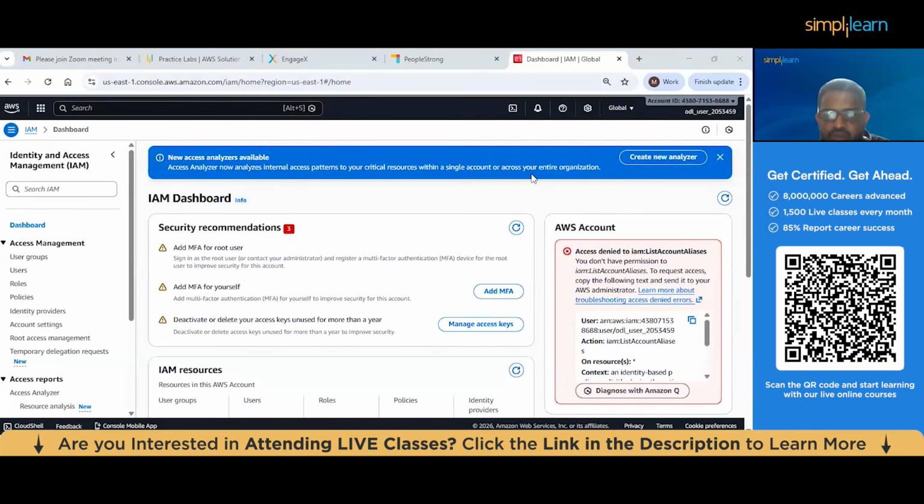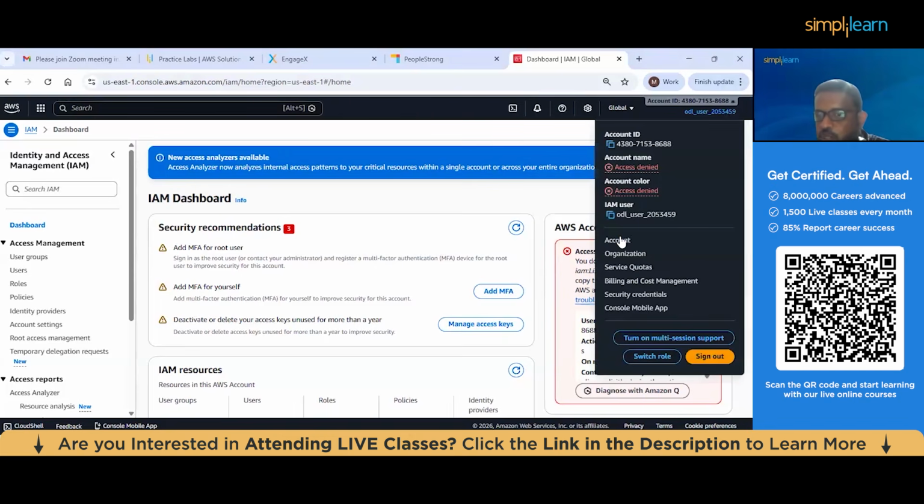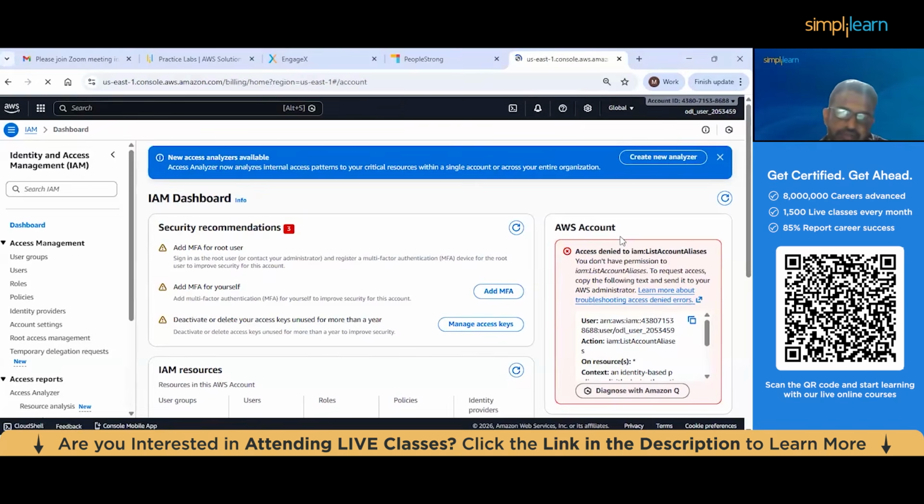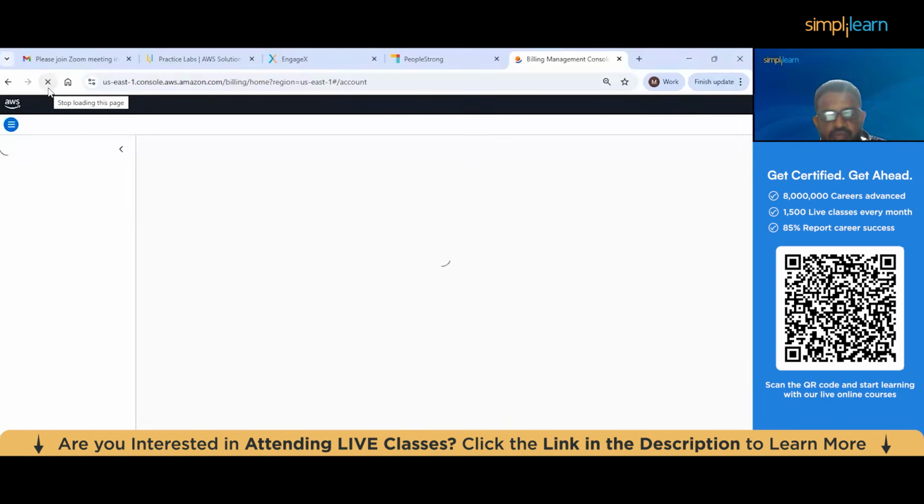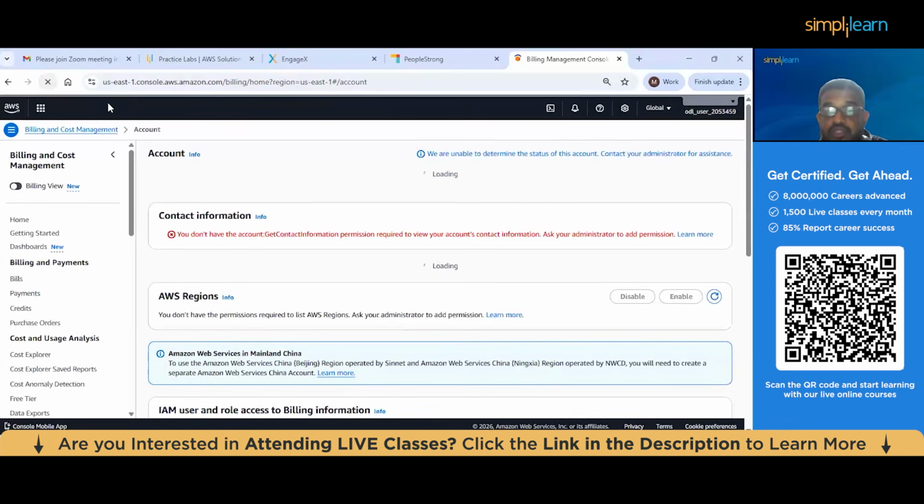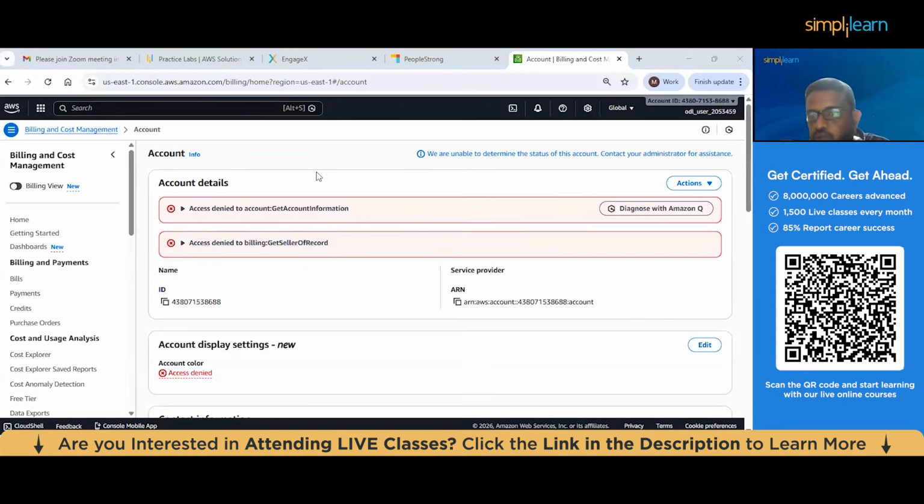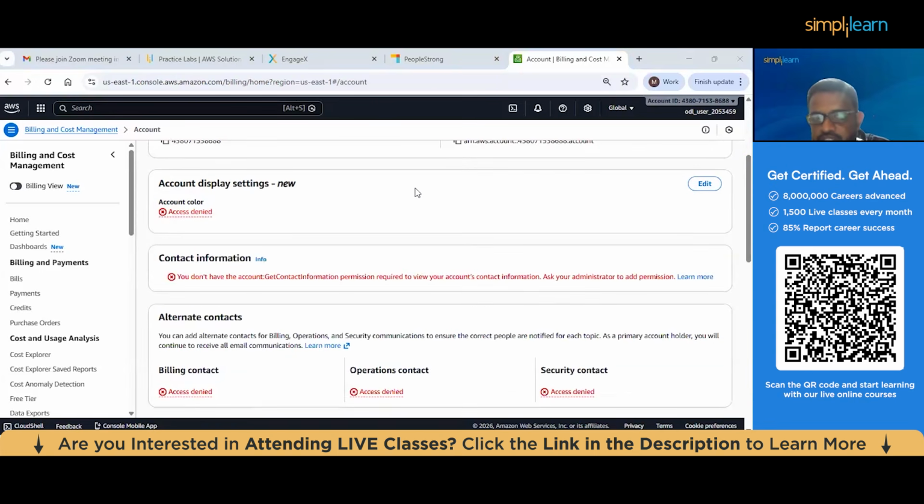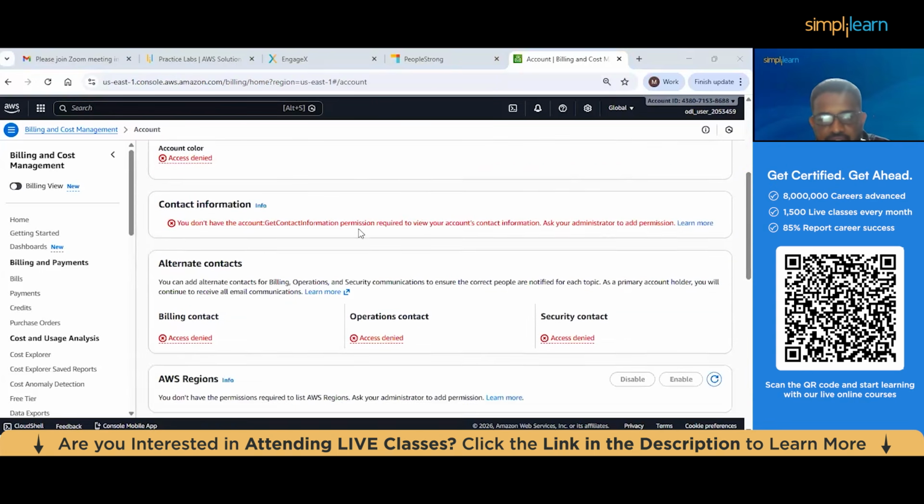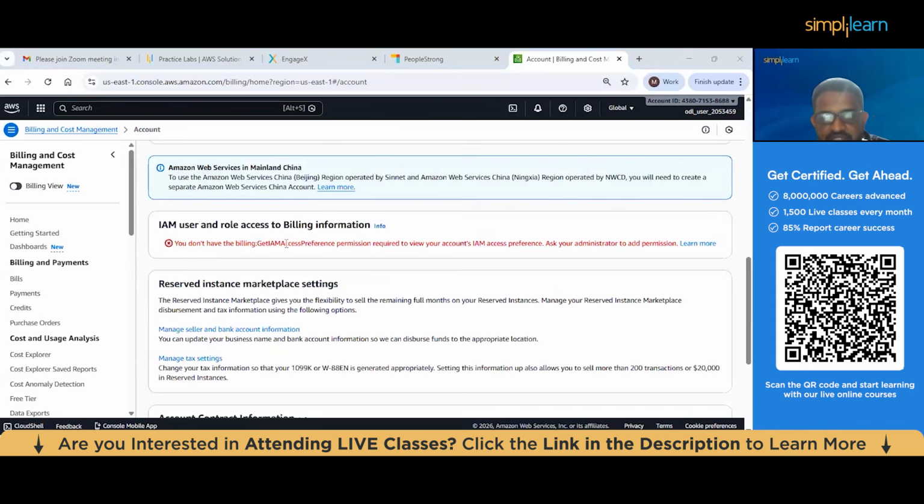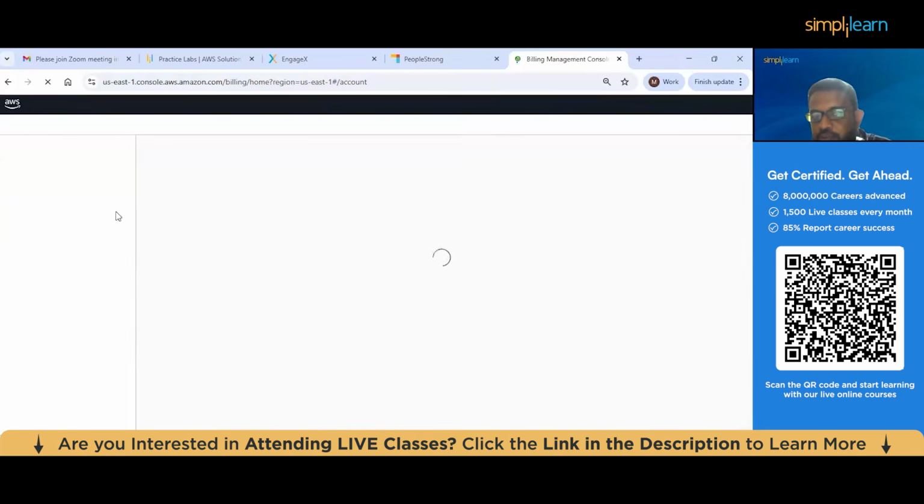Now, folks, what is the first step? You have to enable the access. Click on account. There is an option called account here. Go to the account section. There is an option, enabling here. Can you see this? IAM user and role access to billing information.